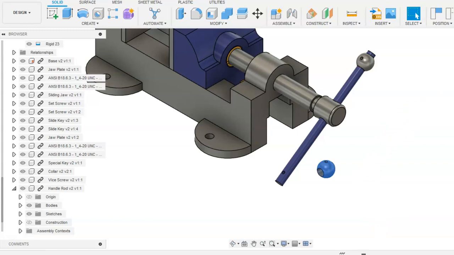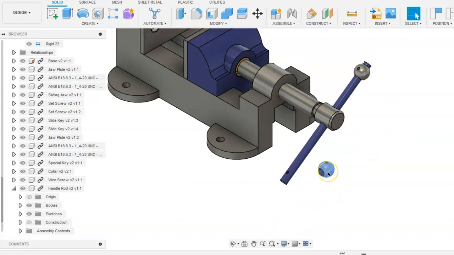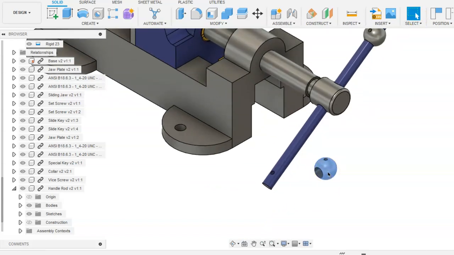We will need to set up a joint between the handle ball and the end of the handle rod. So to do that, we may need to orbit the model. So we'll select the free orbit.